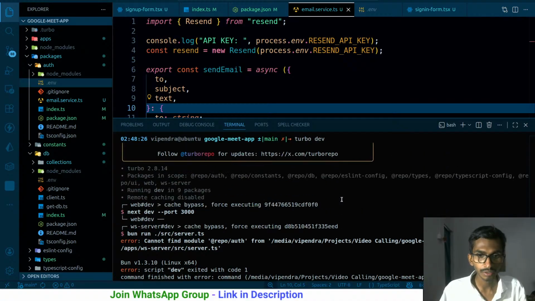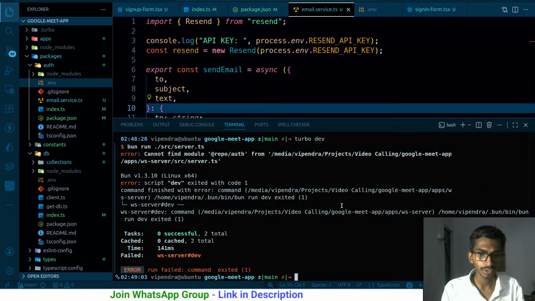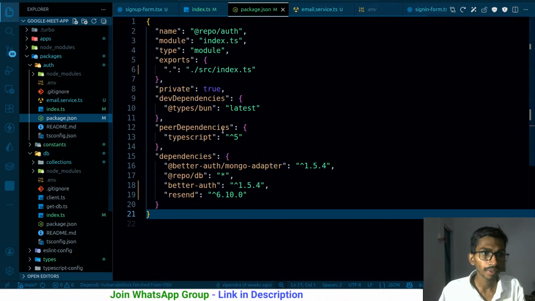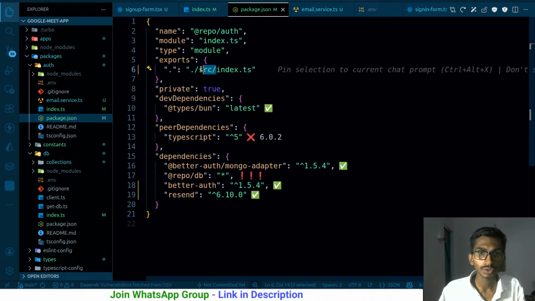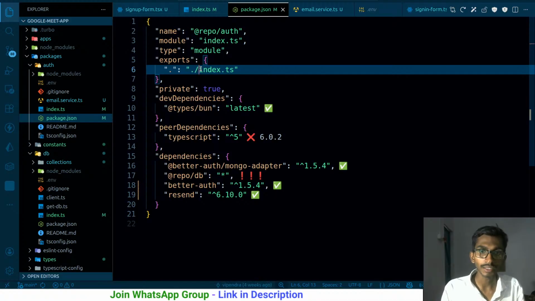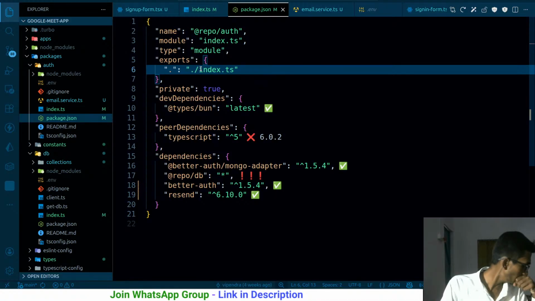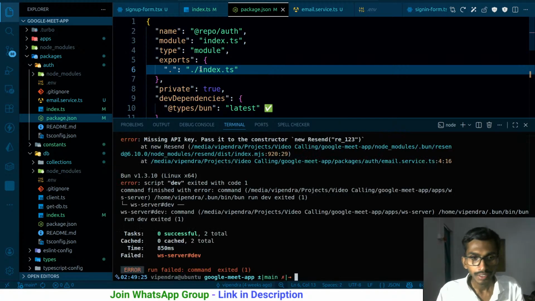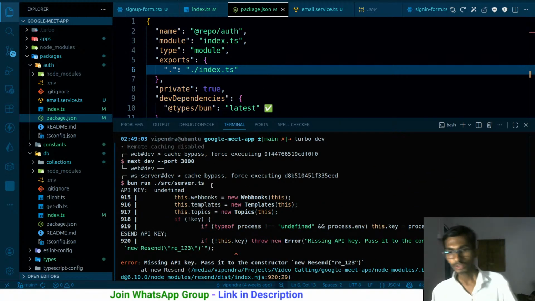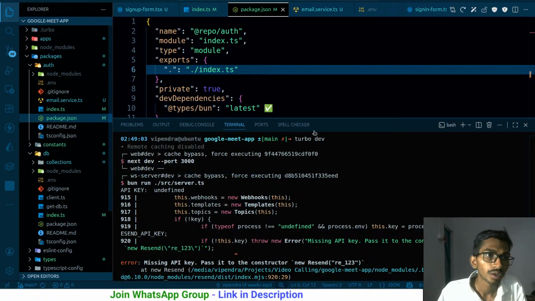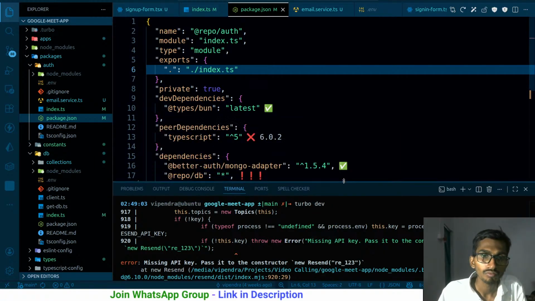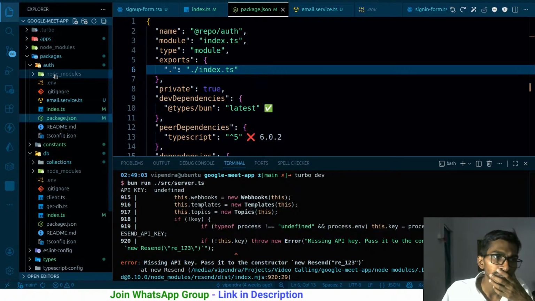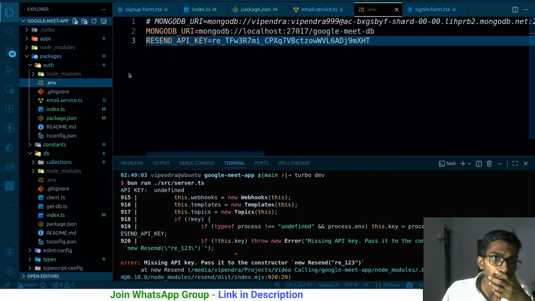Still getting the same error. This is a different one anyway. Package sources should be removed from here like this. Turbo dev. Sort of the same error is here. So as the same error is here, that simply means it's time to install .env. But when using .env, if I have the environment variables, I should directly be able to access them.